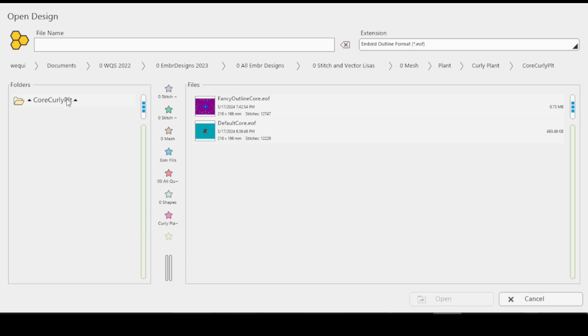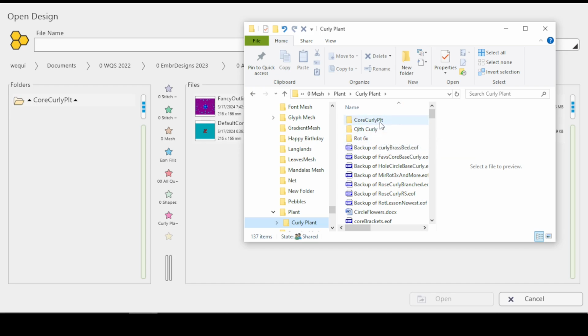So now Core Curly Plant is gone. So now you go to Windows Explorer to rename it. So here it is in Windows Explorer, and I'll just click on it, space, and maybe click here and delete all that. So now it's renamed. I'll just hit enter.